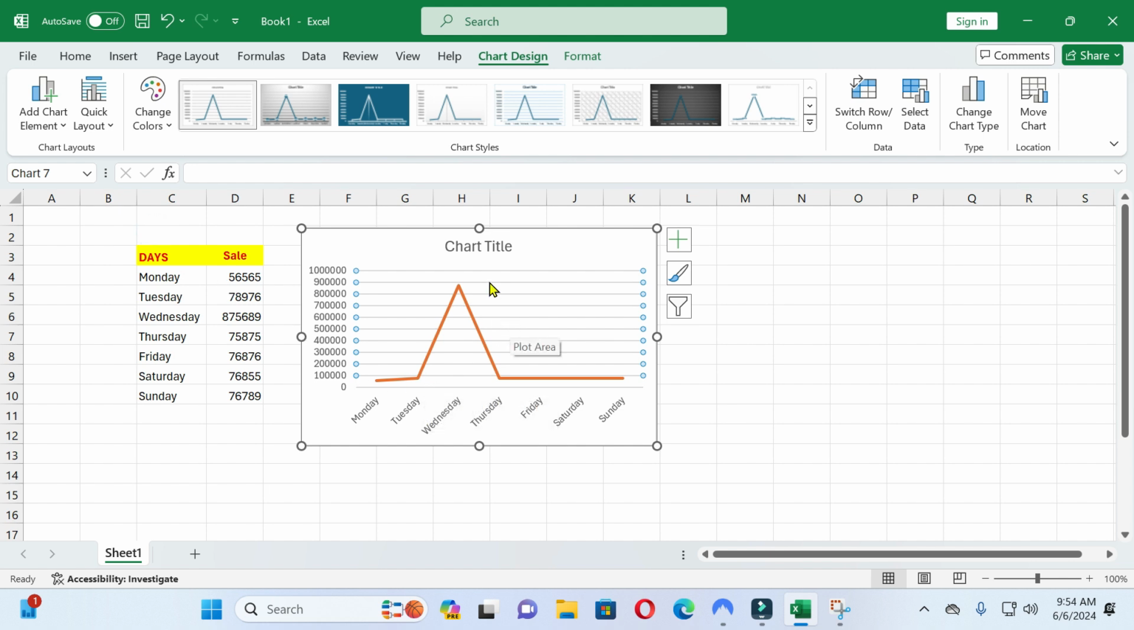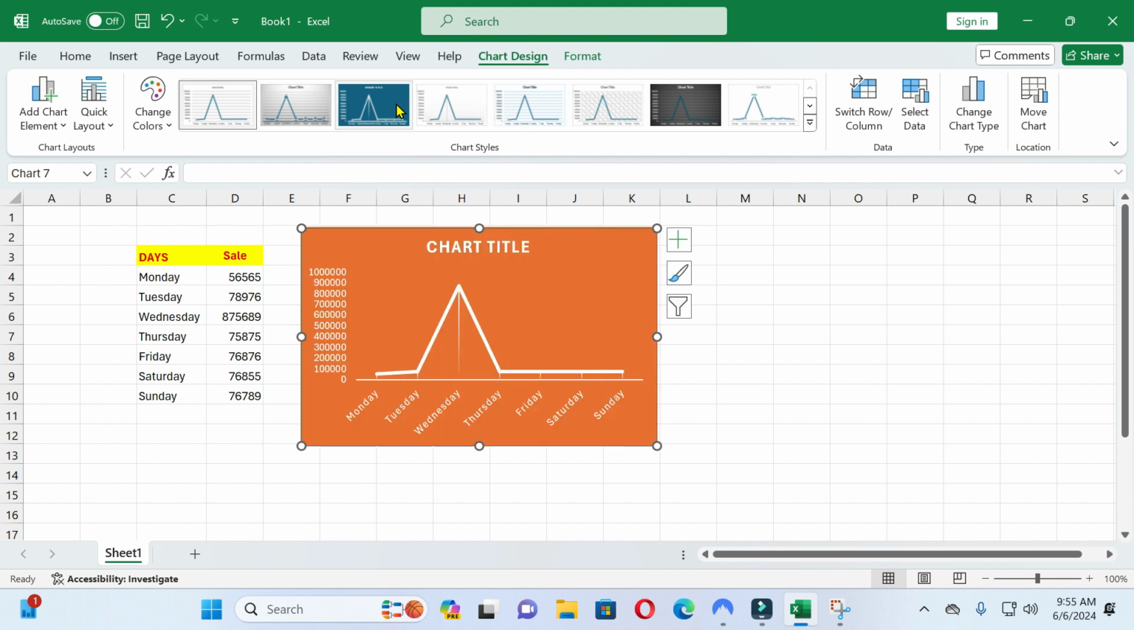If you want to change the style of the line chart, just click on chart design and you can see different formats of chart design. So guys, in this way you can change the chart style.